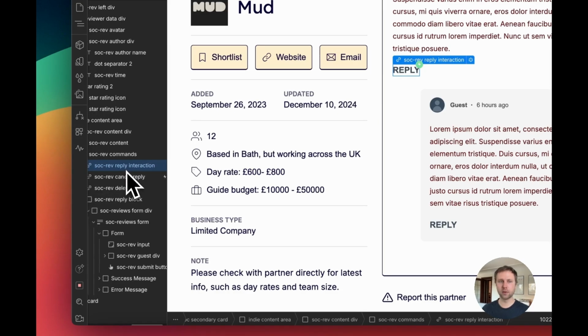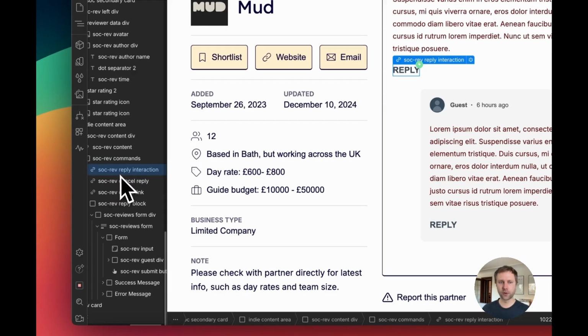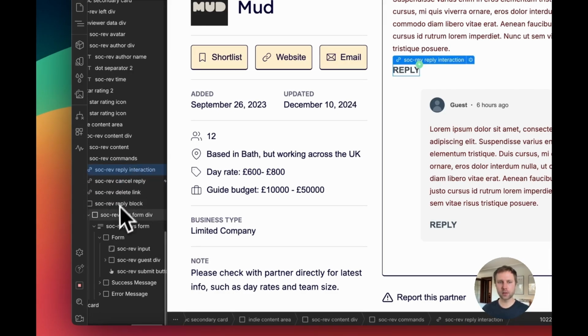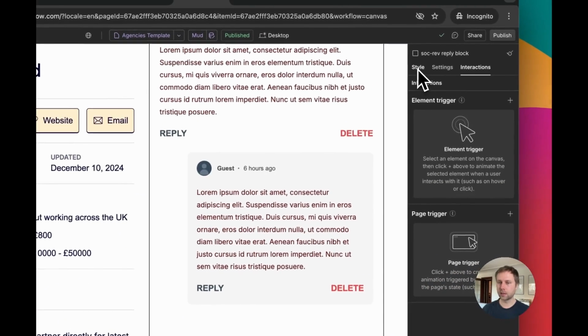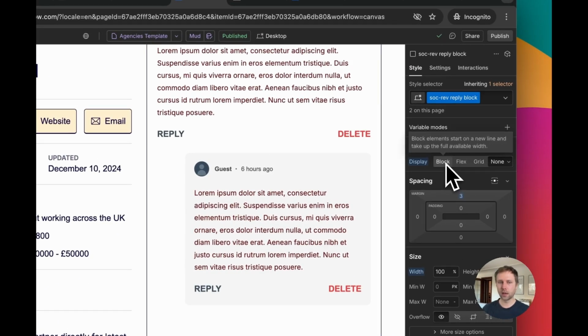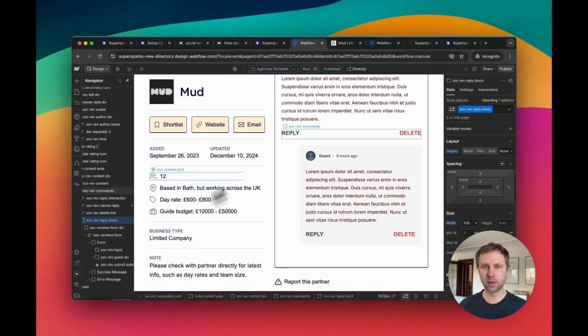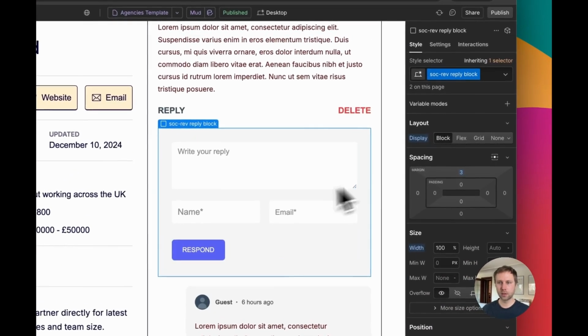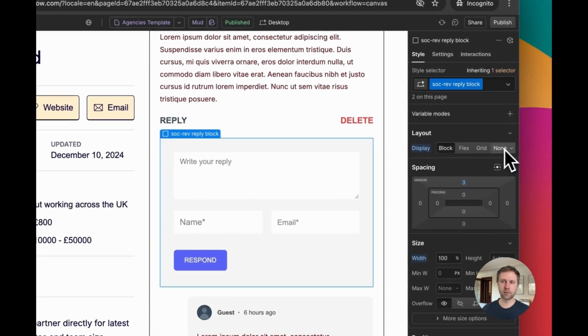And then for the reply form, for all of our components, the reply form is hidden by default and only opens and closes from different interactions. So if you were interested in adapting the design of it, you can just find it inside of the review section and you can just unhide it here, adapt the design, and then hide it back.